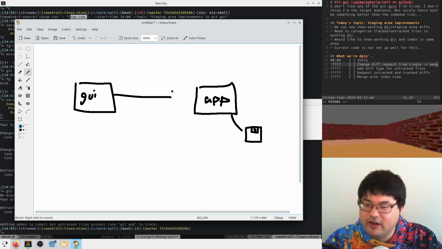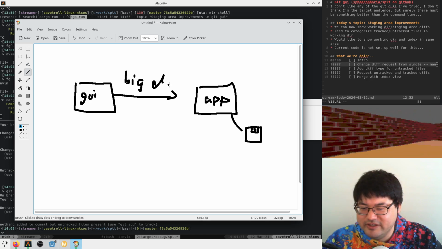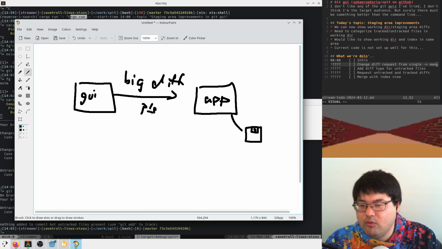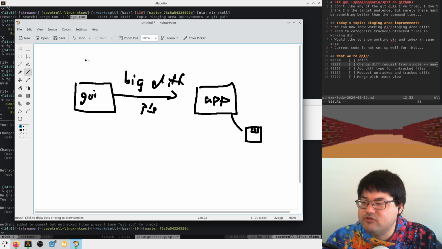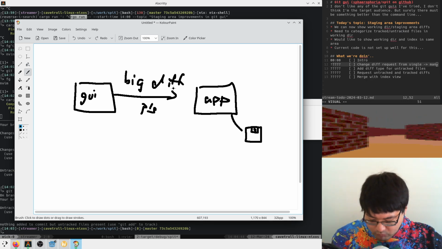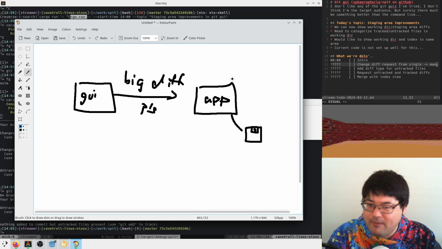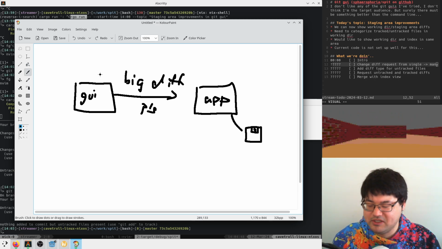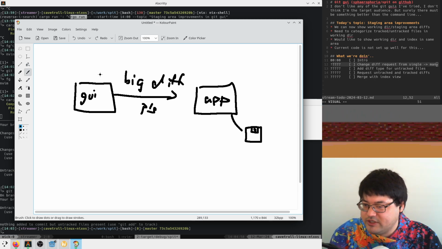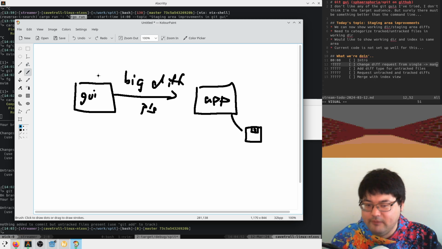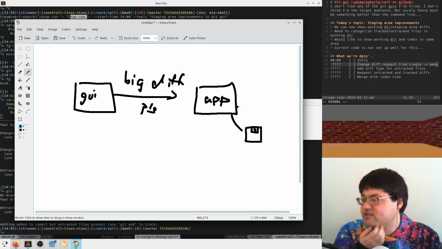So the app is going to hit the disk, and if the GUI asks for a big diff, please, we don't want that to stop us from being able to resize widgets and stuff. We're not going to be able to request more things while the app thread is busy, whatever. But we at least want to still be able to scroll without crashing everything, or without being completely blocked on slow expensive operations.